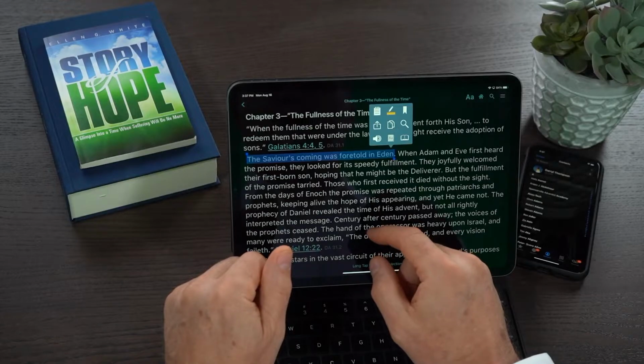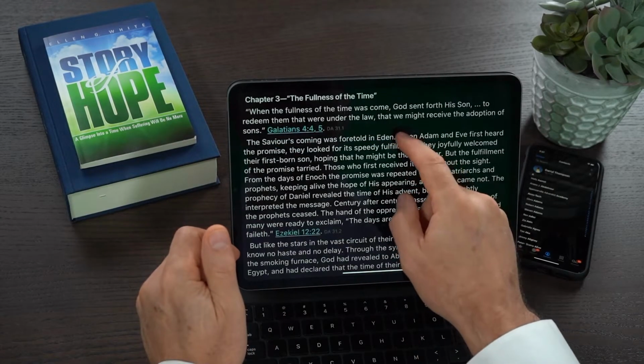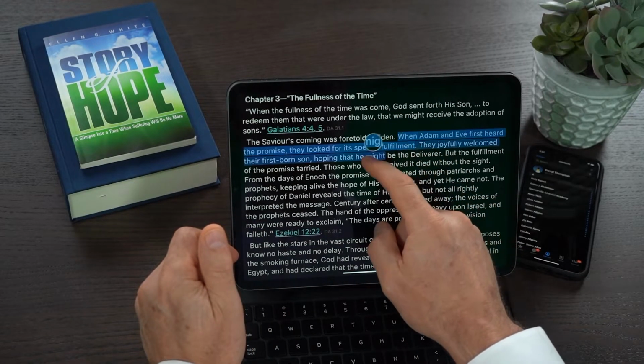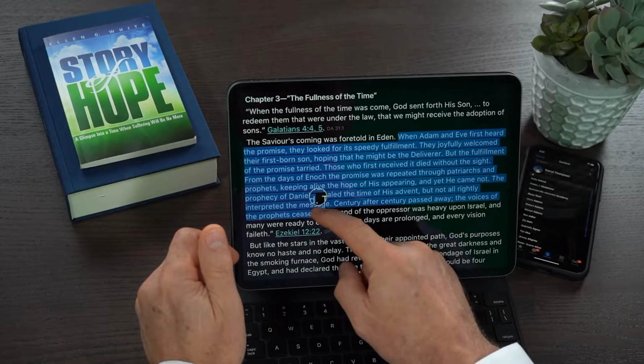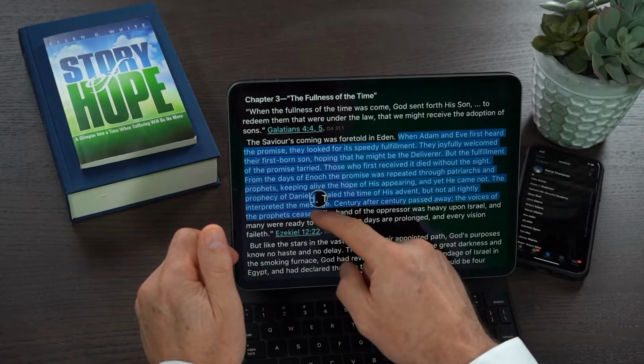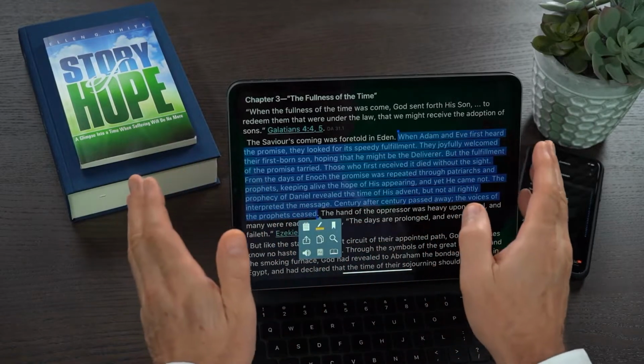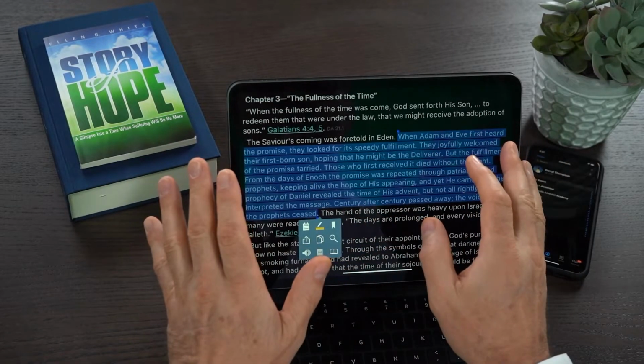But you say, all right, I now know how to select a single sentence of text. What if I want to select a paragraph or a particular range? You can see how I can move my finger around to a different range of text. It follows. When I lift up, it's selected.